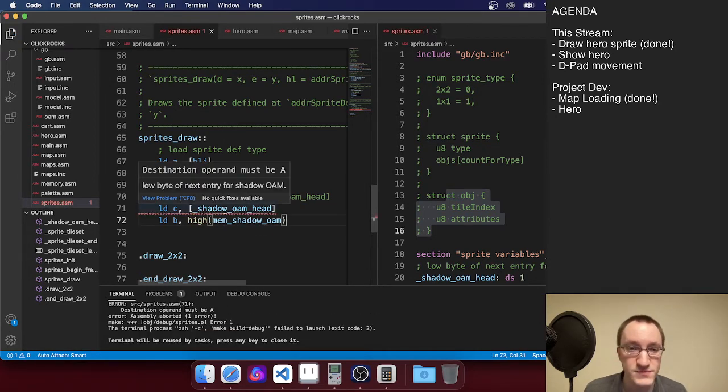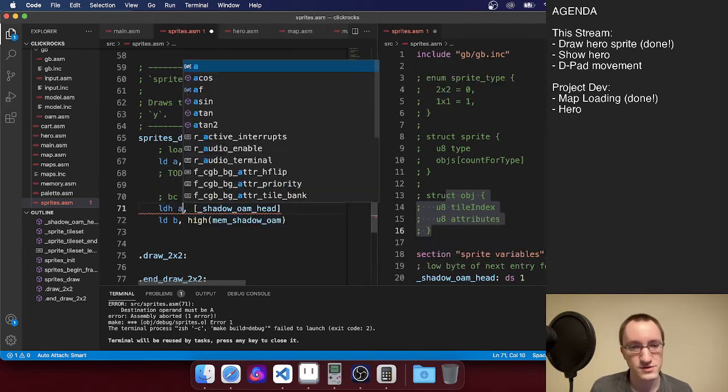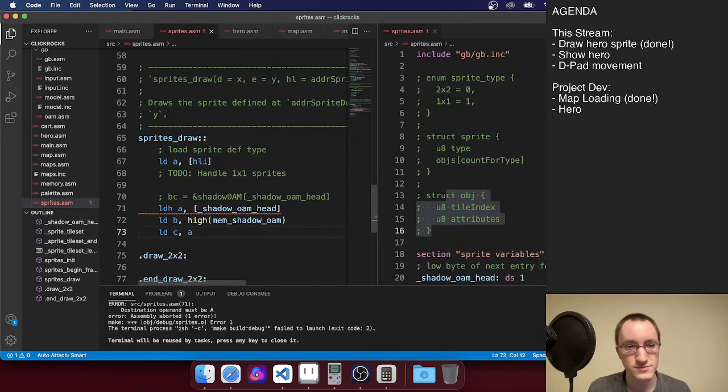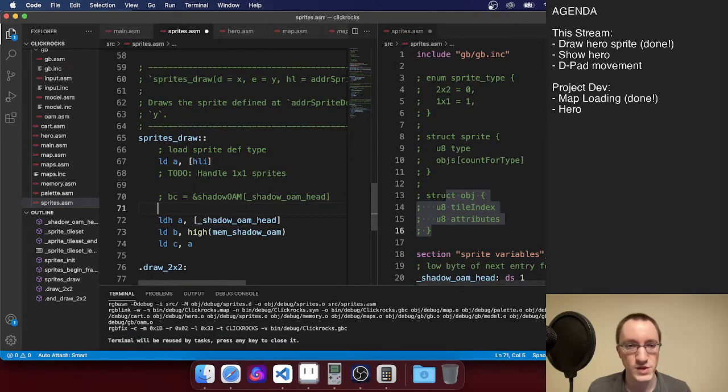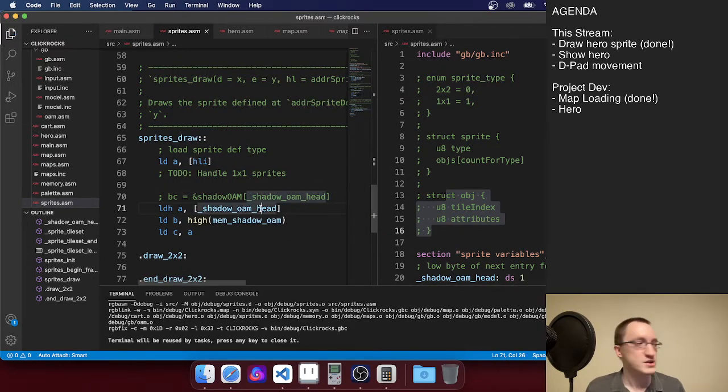That's actually invalid, because, oh, right, there's no N16 for that. Okay. So I'm going to load the offset into A and then put it into the low byte of BC, and then set B, the high byte of BC, to the high byte of mem shadow OAM. I don't actually have to do an addition because I know that C is 0, and 0 plus whatever this is going to be is whatever that is. So I can just load it.